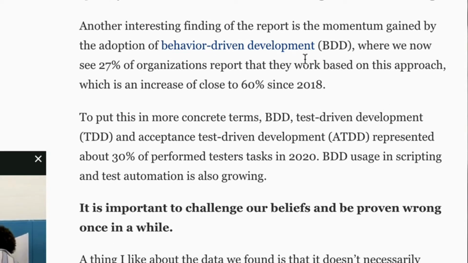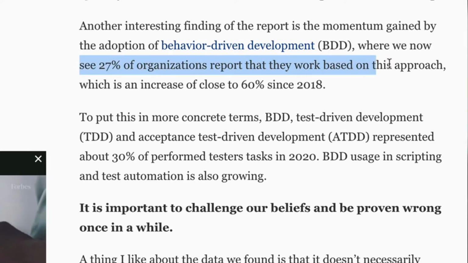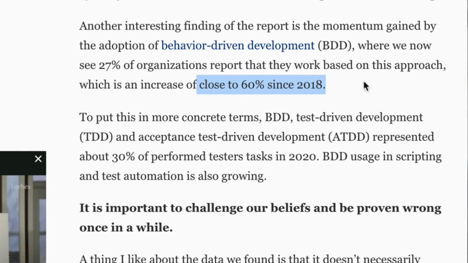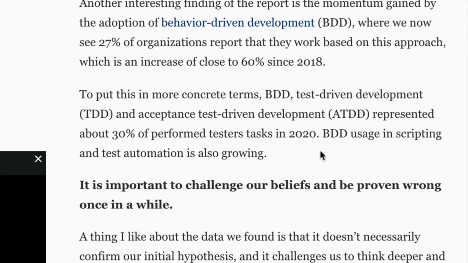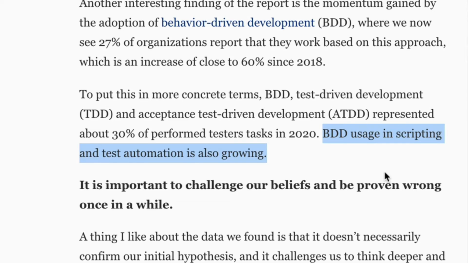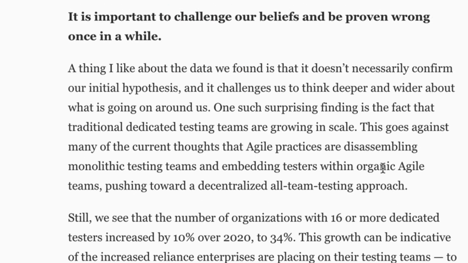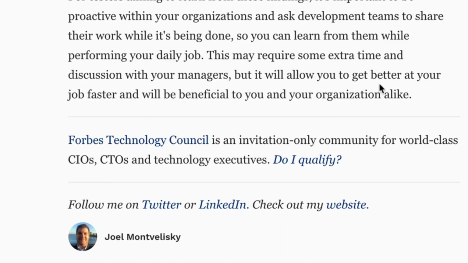I just found this was interesting: BDD says 27% of organizations report they're working on this approach, and that has increased to close to 60% since 2018. There's good and bad with that. If done correctly, as I mentioned, that's awesome. But I have a feeling that it's mostly done just to create an automation framework, which is a bad thing. So BDD seems to be growing. From my perception, I didn't know it was growing, but this survey makes it seem like BDD is a growing trend. So there's some of the key takeaways. Curious to know if it matches up with your experience as well.